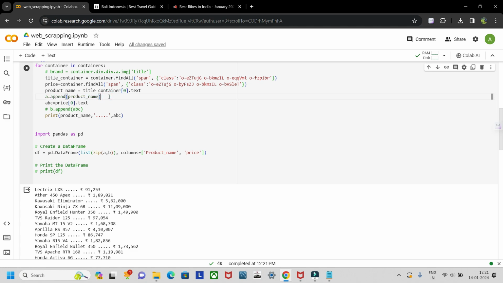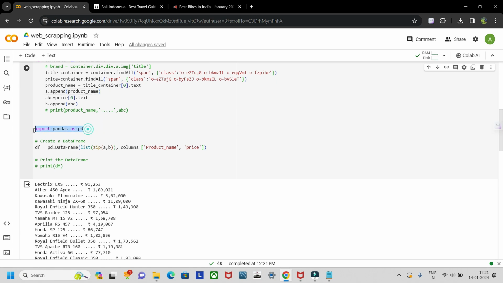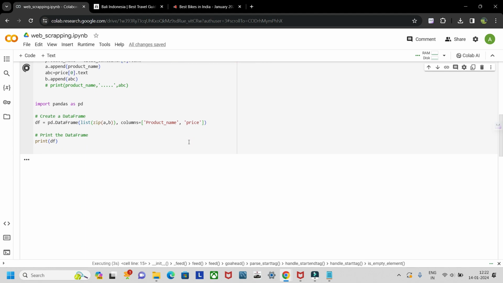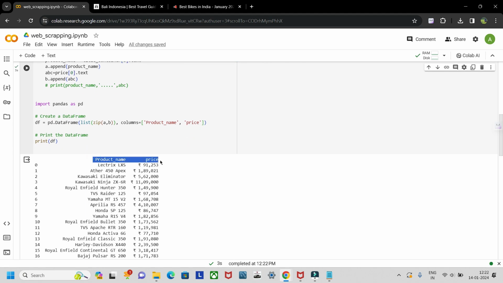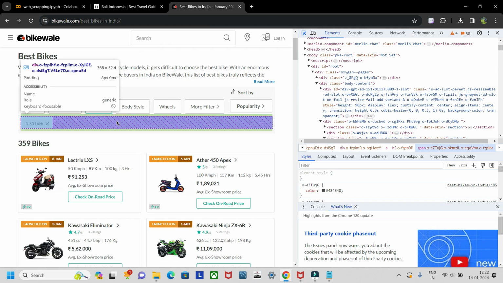Finally what I'm doing here is I am creating two lists. Let me comment this out. I'm creating two lists, A and B, and I'm appending the price to B, and appending the product name to A, and then I'm importing pandas, and then I'm zipping it, and giving the column names product name and price. Okay, and finally I'm printing the df. So in this format we can get the data frame in the final output. Okay, so you will see the product name and price, and the respective bikes and their prices. In this way you can scrape the data from this.